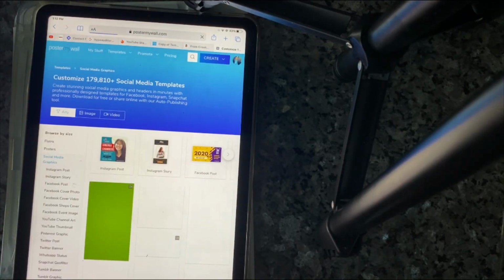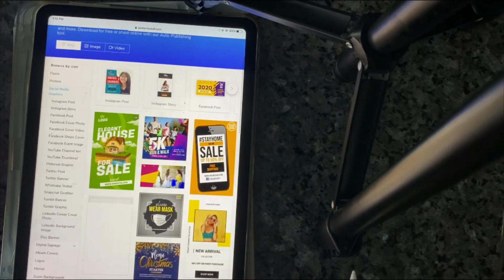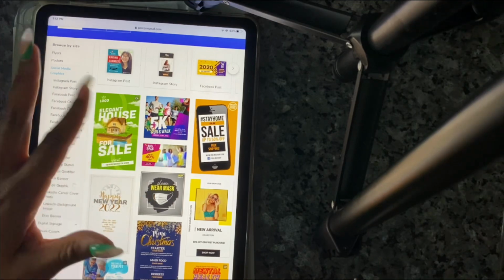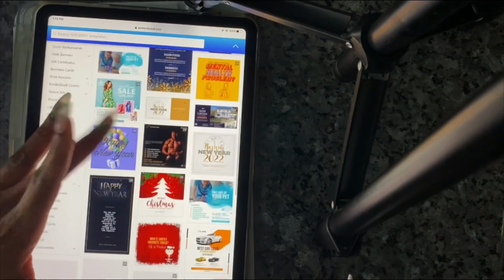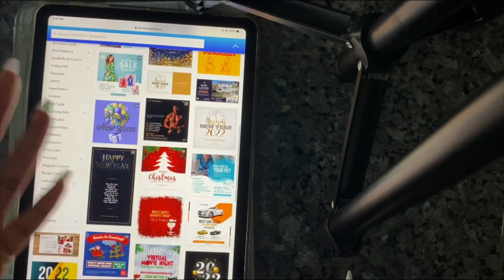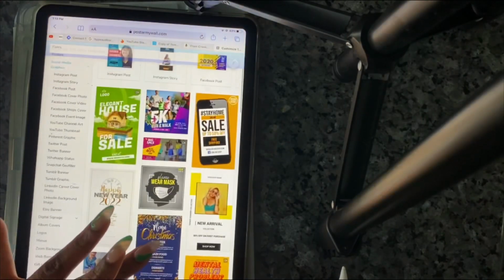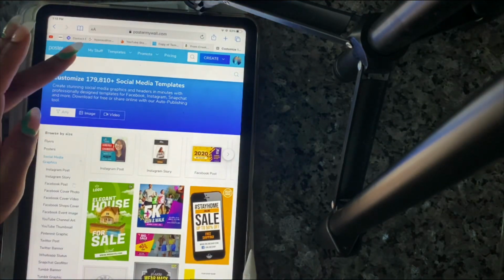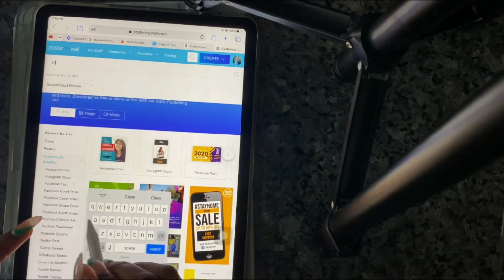I'm trying to create a flyer for my wig class, and I want something that's catchy. So they have so many options, so many layouts. You can do videos, just a photo itself like a flyer, or a flyer with videos. Nothing is catching my eye so far, so I'm going to type in class, since that's what I'm going to be holding.